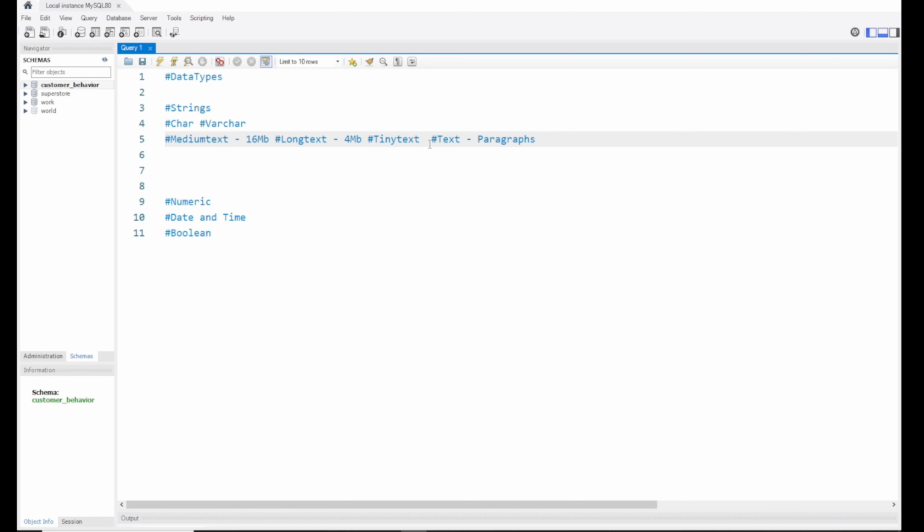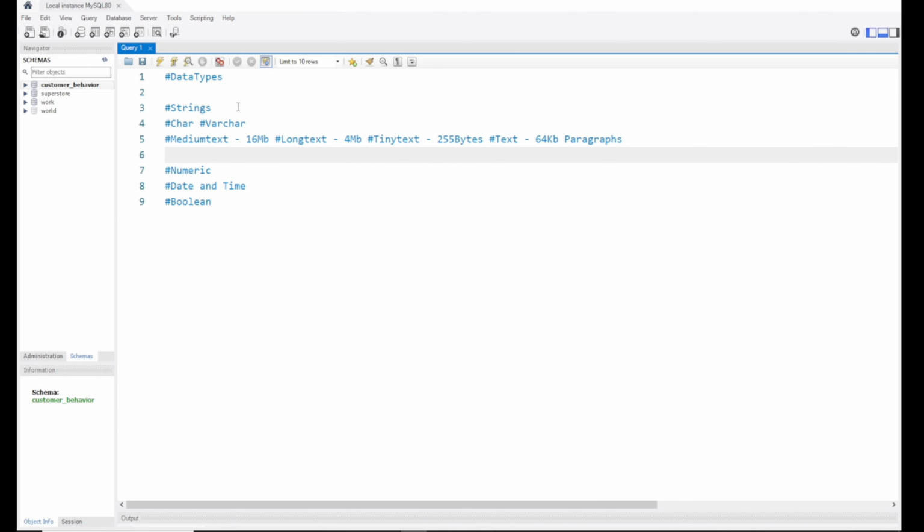You have the tiny text, which is just about 255 bytes. And then you have the text, which is about 64 kilobytes. So basically that's that on strings. Once you know these, then you know what to use for the kind of data you're trying to process on SQL. The next one will be numeric, and just as the name implies, numeric.